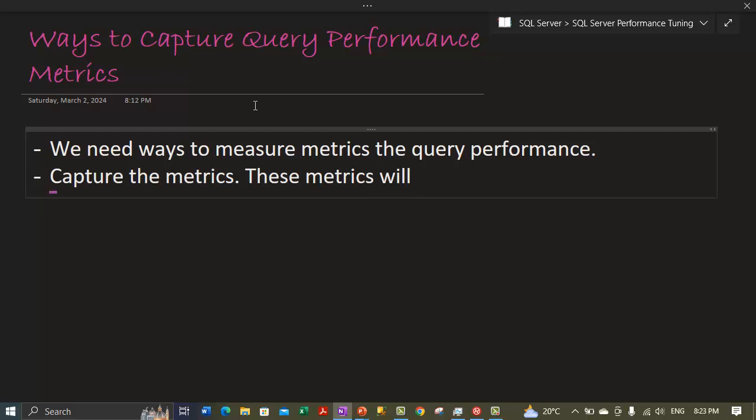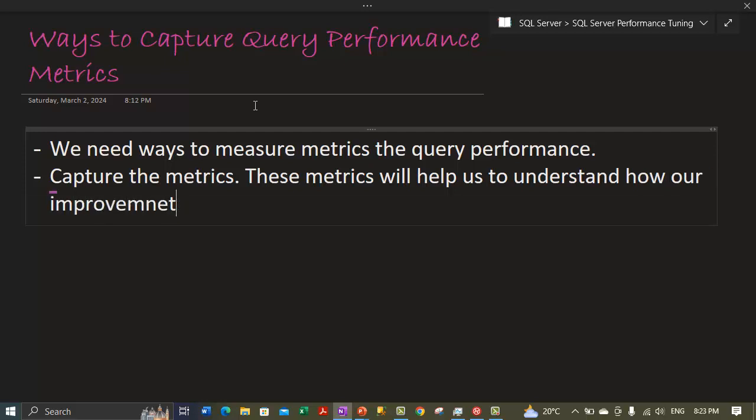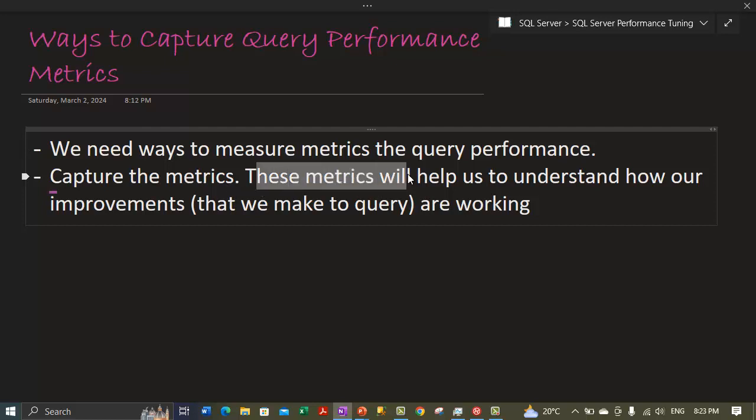These metrics will help us to understand how the improvements that we make to queries are working. We will capture some metrics, and there are certain ways to capture them. These metrics will help us understand how our improvements are working. Improvements in the sense that we are tweaking the queries. We want to see whether that improvement has helped us gain any performance benefits, and that can be captured using the metrics. So that's why we need metrics.